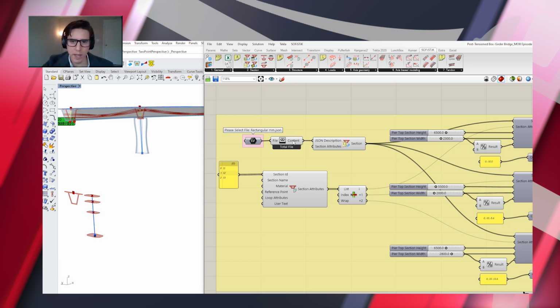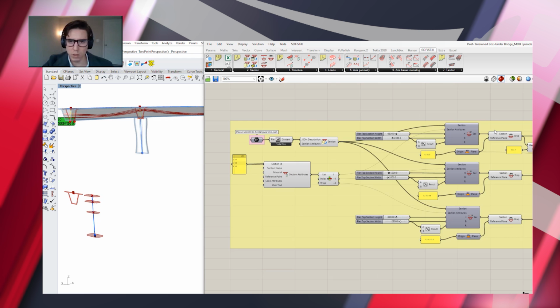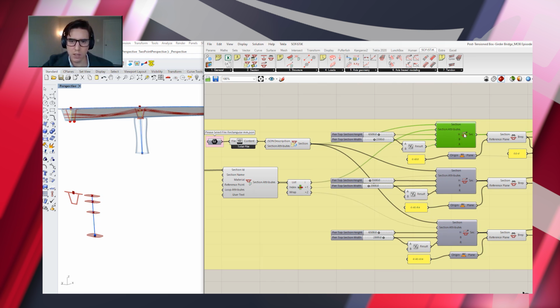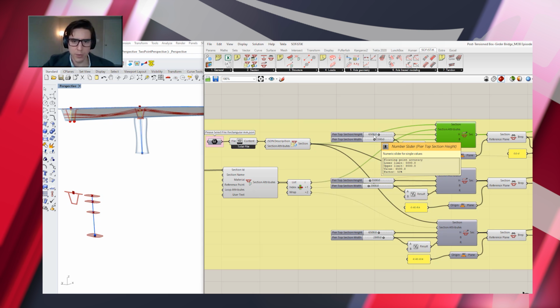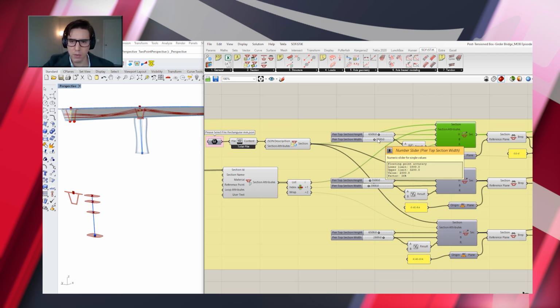So I'm reading that one cross-section from a JSON format, and I'm using the modify section component to assign some variables to this cross-section. So I assign pier top section height, for example, and a pier top section width. So this is my first cross-section.